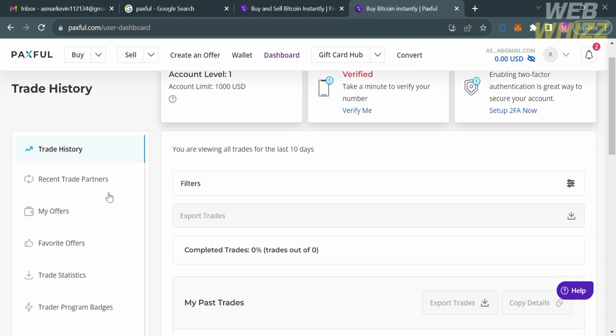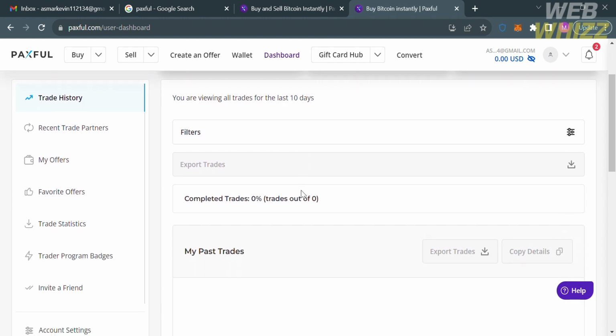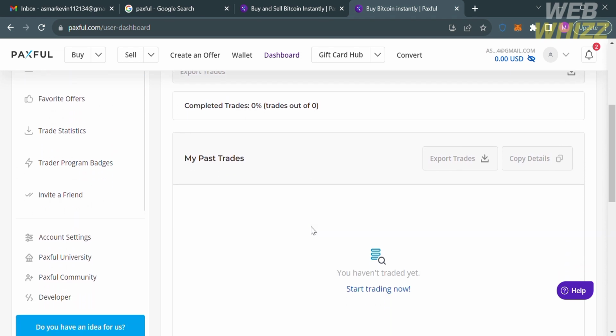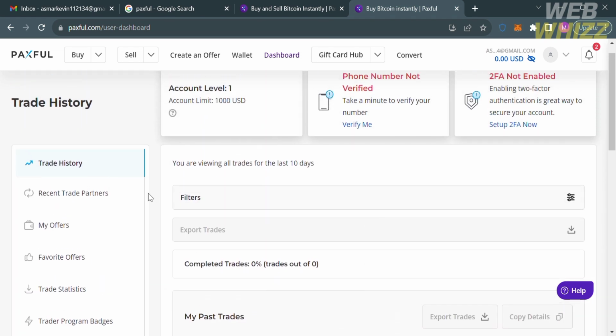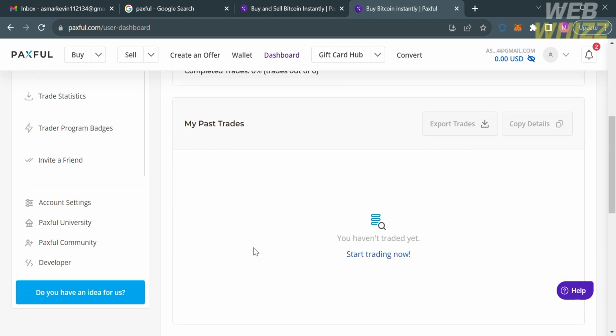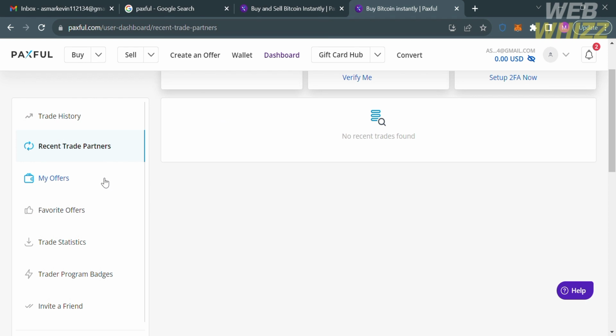From here, on the left side panel, it will show you a variety of options that you can navigate, including trade history, in which it will show you your account level and also your account limit, which is, as you can see here, amounting to $1,000. If you scroll down below here, it will show you your past trades or your history transaction. On the left side panel, you could also see the recent trade partners. By clicking on it, it will show you the partners that you have traded with.